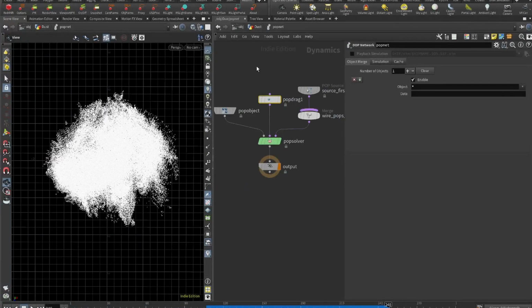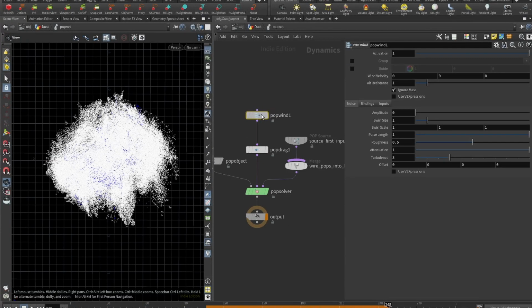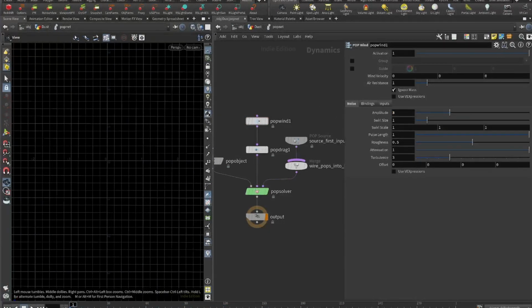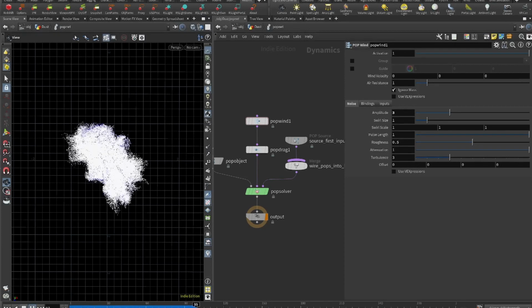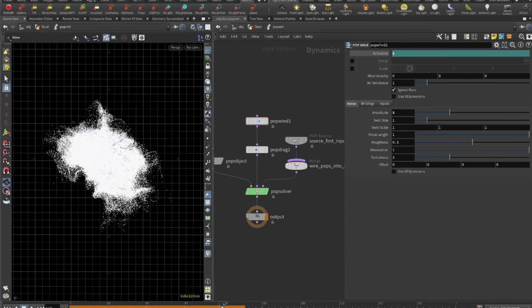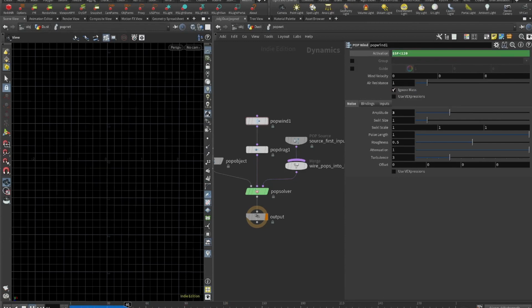Probably a bit of pop wind won't hurt into the drag it goes. From what I remember, our pop wind should be pretty high, the amplitude. So amplitude 5, let's see. Yeah, probably pretty high, so maybe a 3. And yeah, this also should be like till frame 90, I would say. Or 120, smash frame 120. So in the end, looks like this.